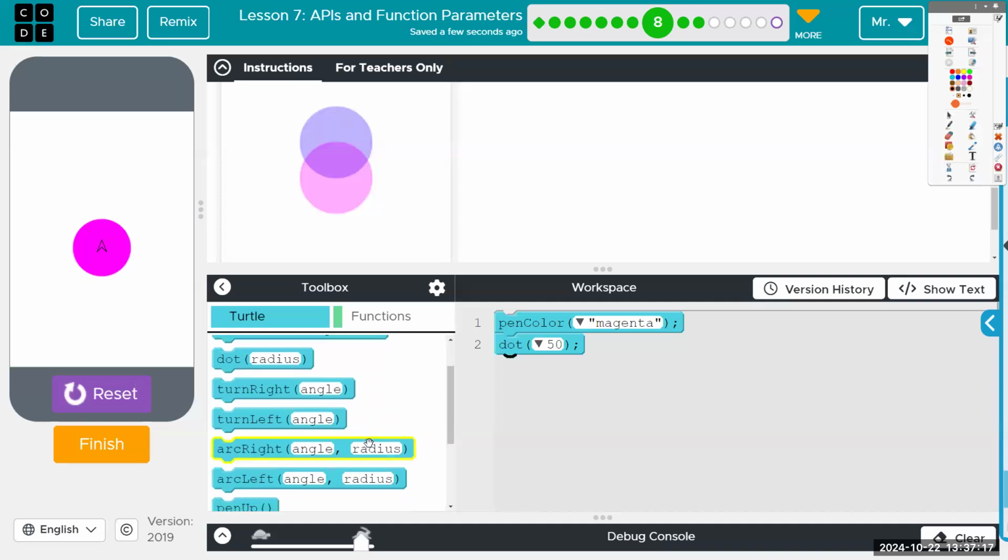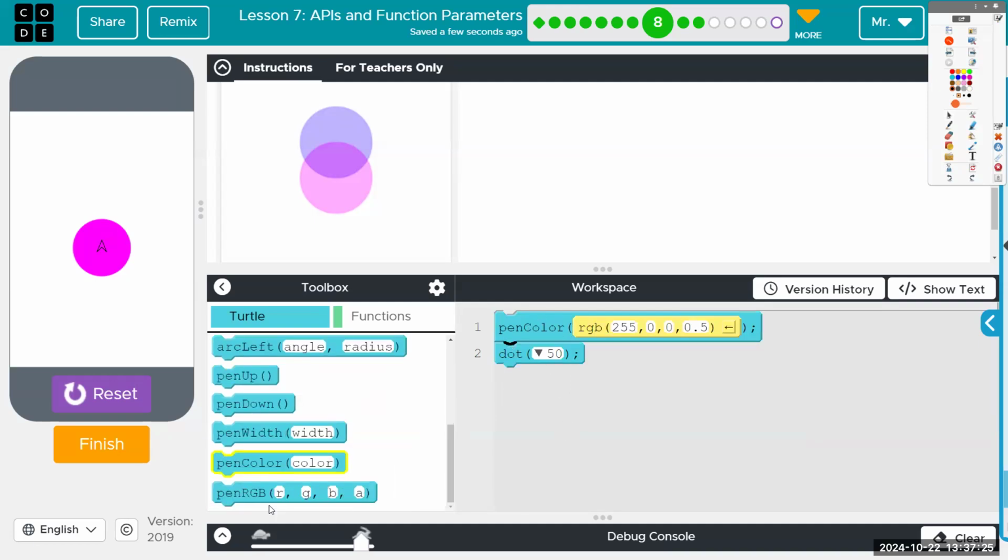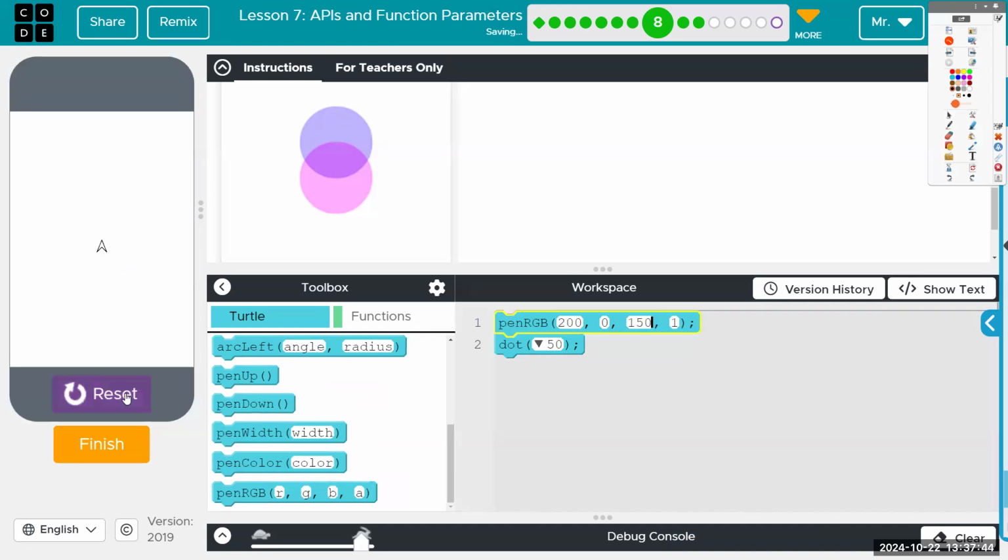Obviously it's off. And that is because, wait, I already forgot. We need to do pen RGB. We need to do RGBA. Either pen color and switch it to that, or this one, like I said, I already forgot. Okay, so let's see what's a good fuchsia color. Fuchsia is going to be a lot of red, a lot of blue, and no green. So maybe 200, 0, 150. Is that going to give me fuchsia?